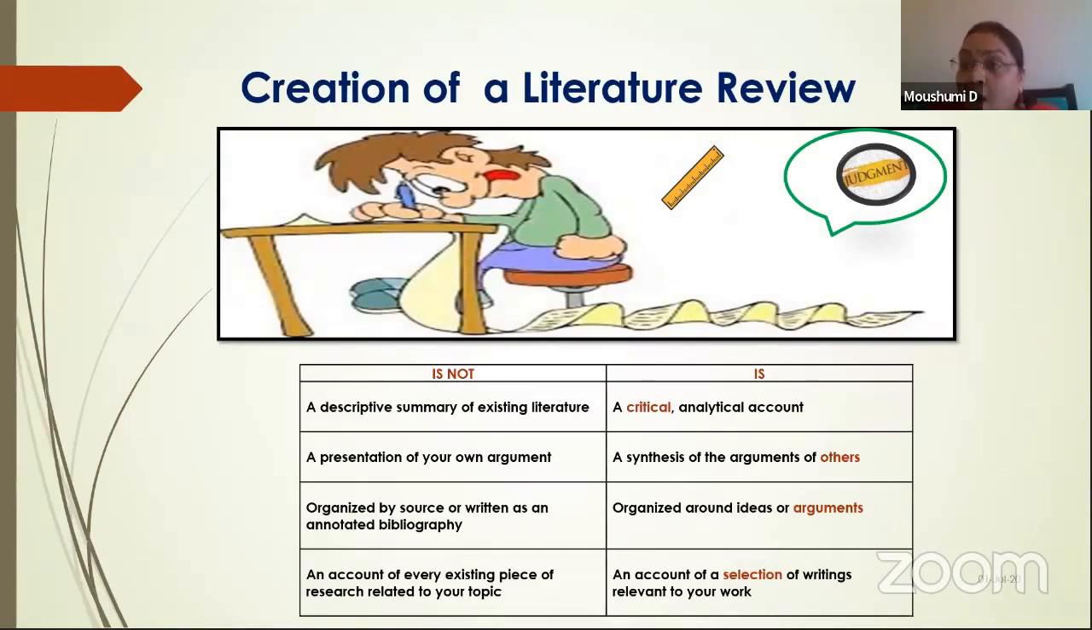So we all know now how important a literature review is. We know what the aim of the literature review is, what its purpose is, and what is not a literature review. Now let us find out what a literature review is and how we go about it in a proper manner, so that we can have a fantastic literature review at the end of our talk.